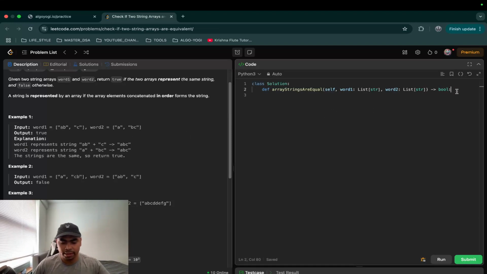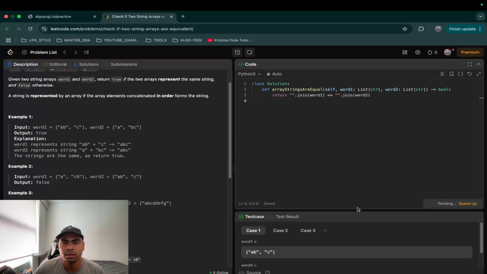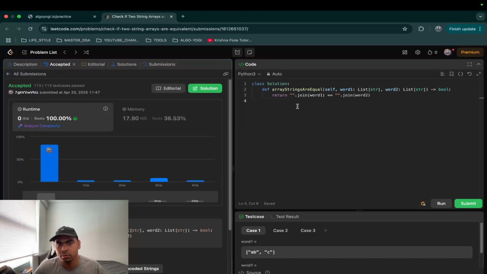I can just immediately write the solution right here. Let's write it down: return the join of everything in word1 by the empty string delimiter, and if this is equal to the join of everything in word2, then you return true, otherwise you return false. So let's submit it. I'm not even going to test it. I think this will get accepted. So this is an accepted solution.